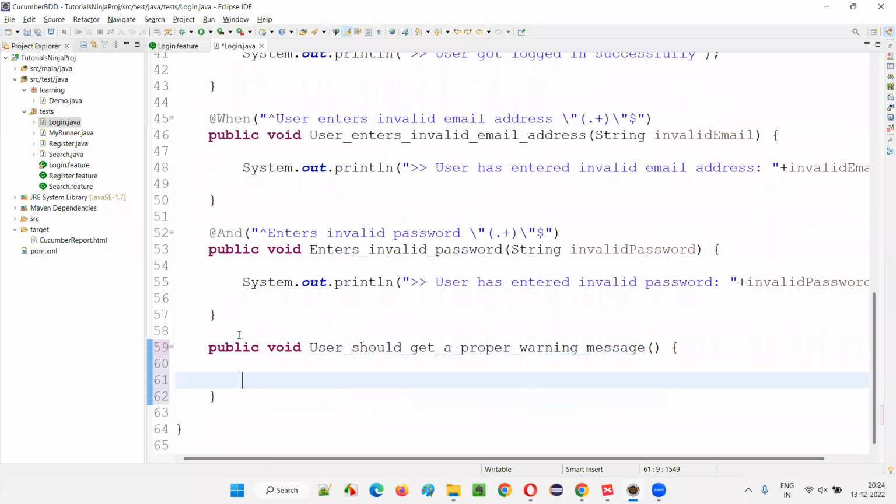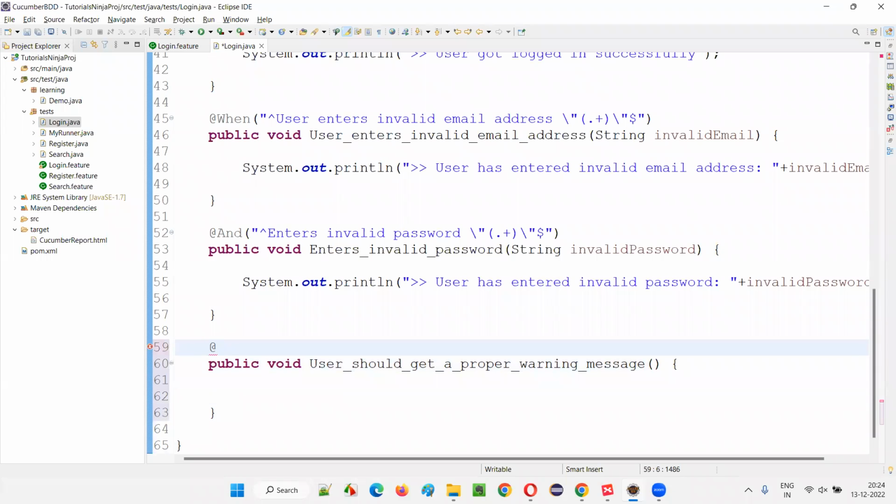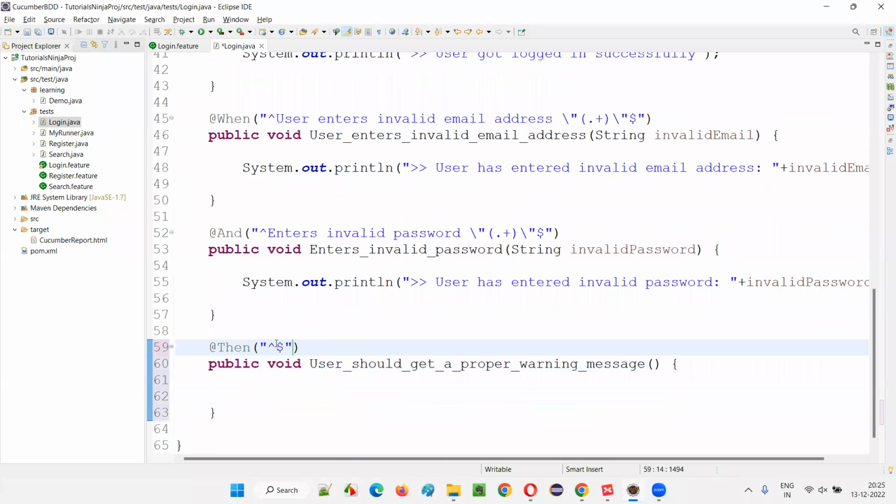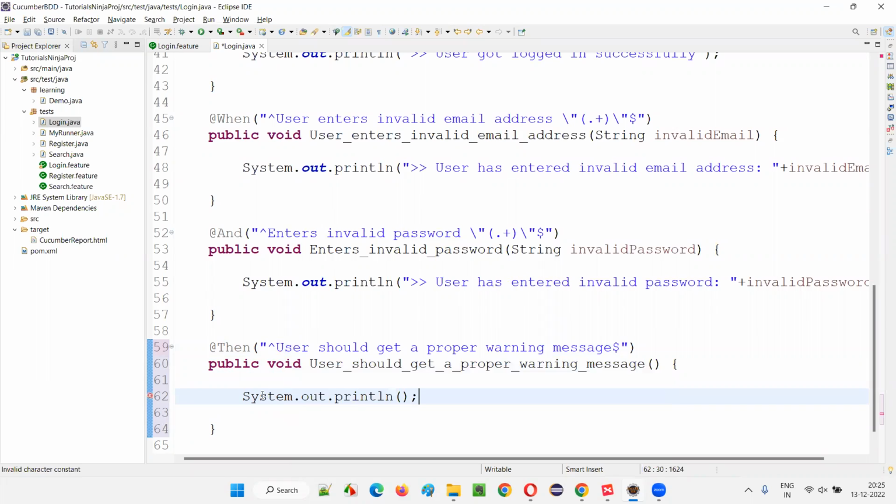So if you are deciding to write these step definition methods manually, then this is the way, guys. Then circular brackets, double quote, starts with, ends with. In between that, you have to copy paste this statement: user should get a proper warning message. There is nothing we have to parameterize. Parameterization is not required. Directly the message, it will match. So here I'll write system.out.println.